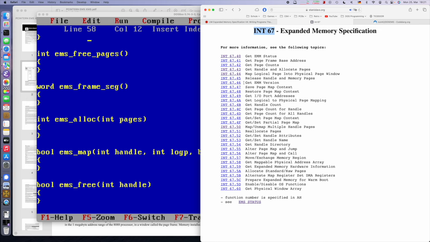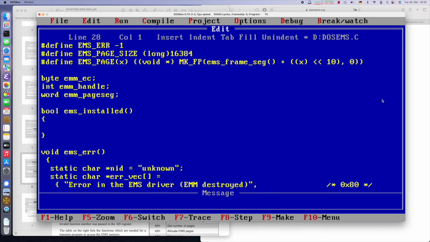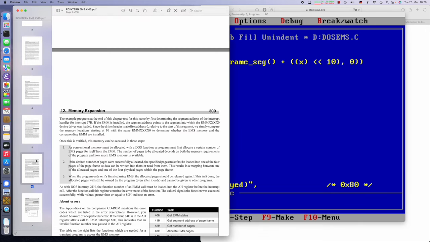And that's actually it. So let's get right to it. First order of business is to see whether the expanded memory driver is actually installed. And we can do this by checking at a certain memory location if there is a magic string. This is actually also explained in the PC Intern book.